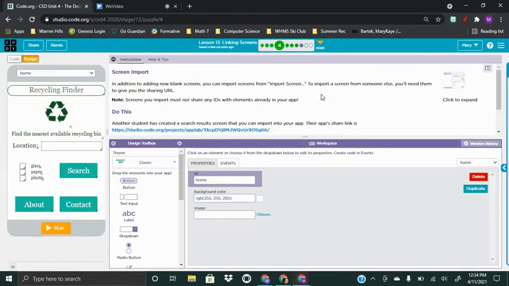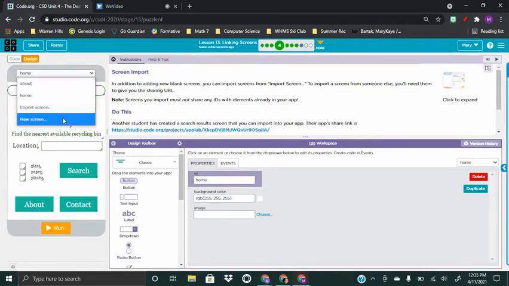All right, now we're moving on to task 4. In task 4, we're going to be doing a screen import. It says, in addition to adding new blank screens, which we did in task 2, when we clicked the down arrow and we did new screen, you can import screens from import screen. To import a screen from someone else, you'll need them to give you the sharing URL. And it says, note, screens you import must not share any IDs with elements already in your app.